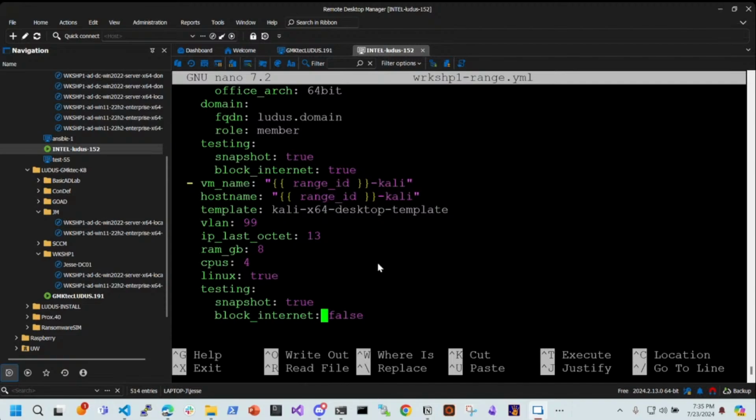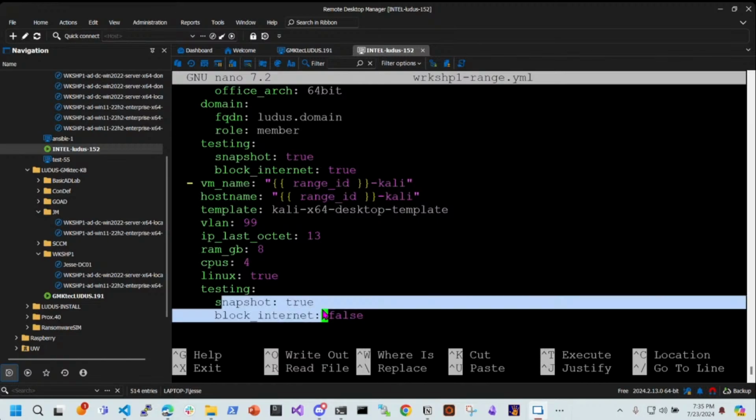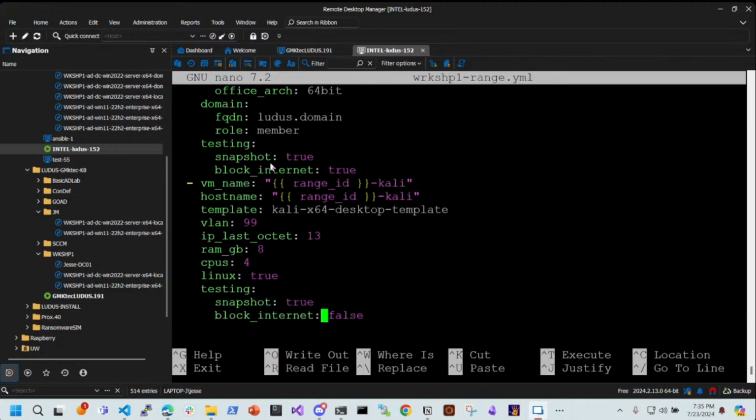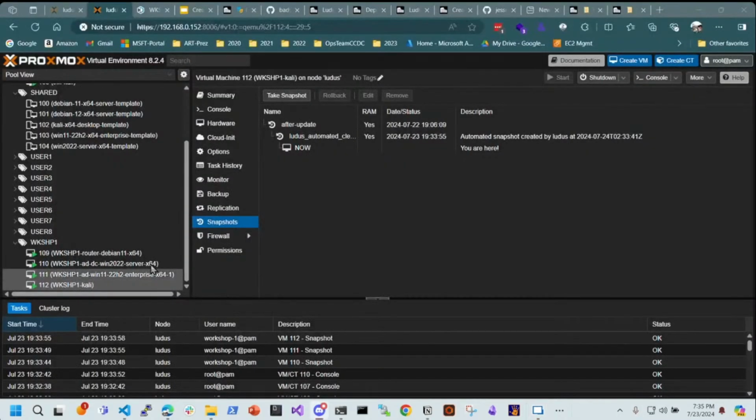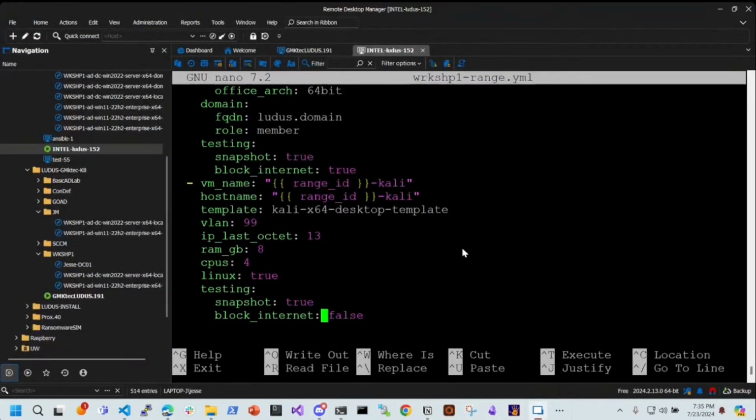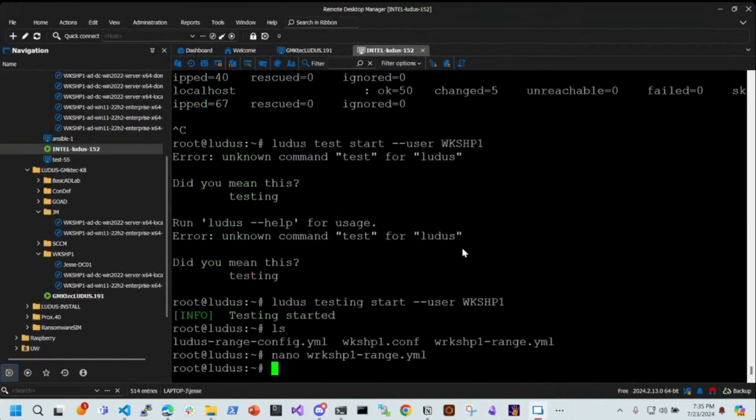Just to be clear, though, when you deploy, it's not going to make a snapshot, and it's not going to apply this configuration when you deploy. I made that mistake. It only happens when you do that testing command. So cancel out. So yeah, when you do this Ludus testing start command.